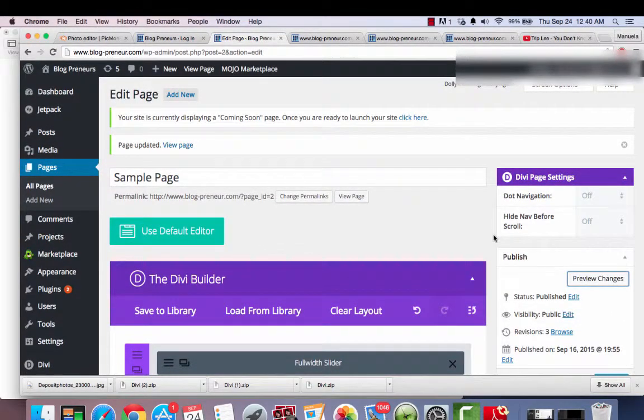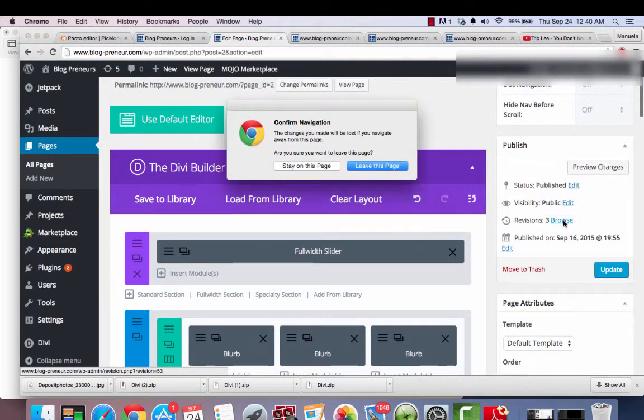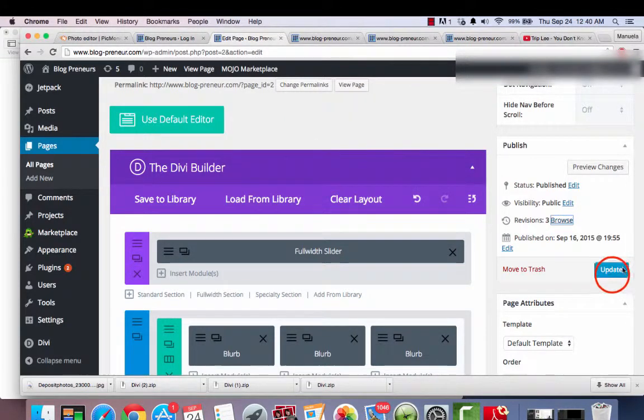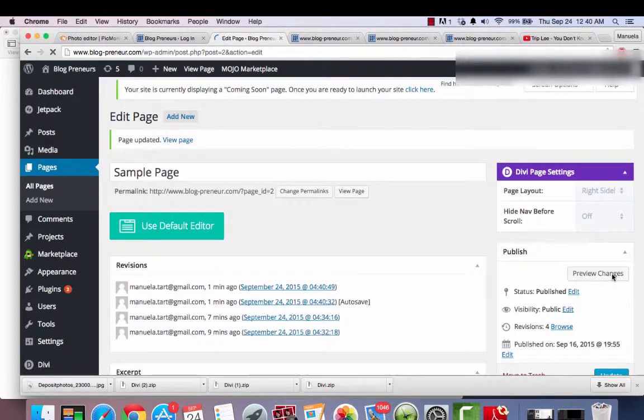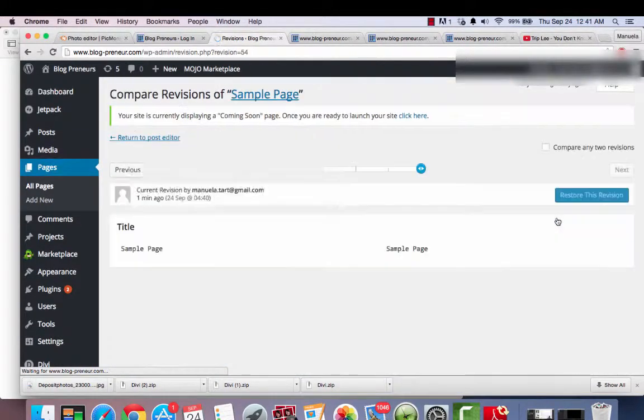Have fun with this. And I want you to know that all the revisions that you make are stored for you. I guess we can click on this. Okay, let me stay on this page. Let me update it, and that way it can save it. So all the changes I've made, all my revisions, are stored here. I clicked on browse so we can take a look at them.